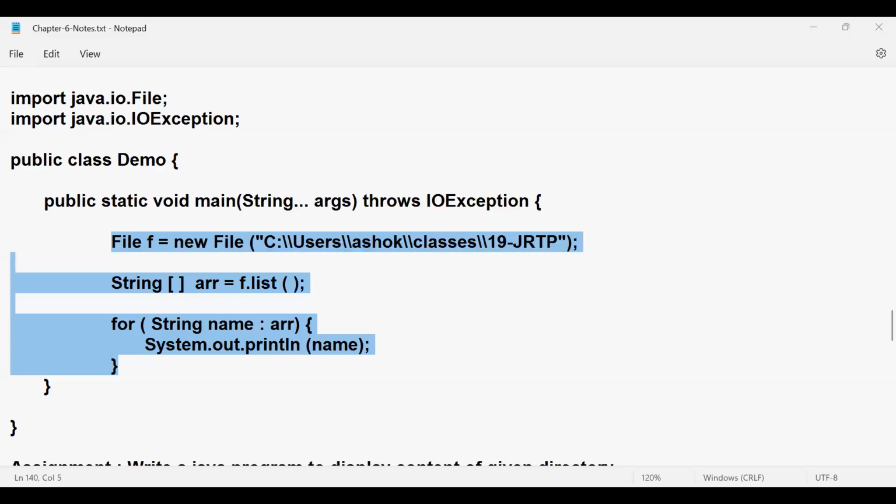f1 dot isFile, System.out.println file name, f dot isDirectory.